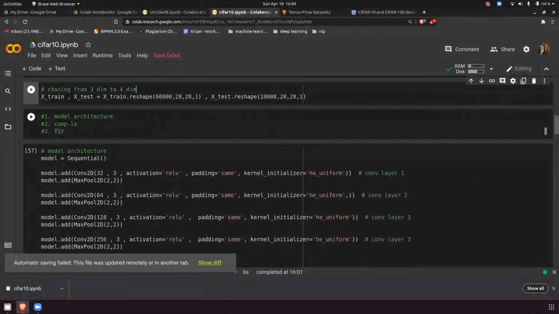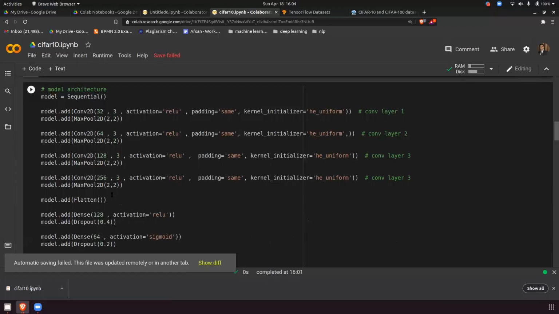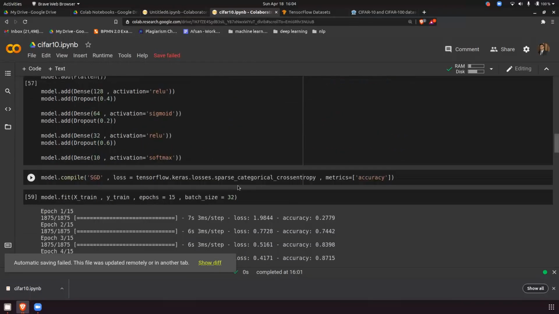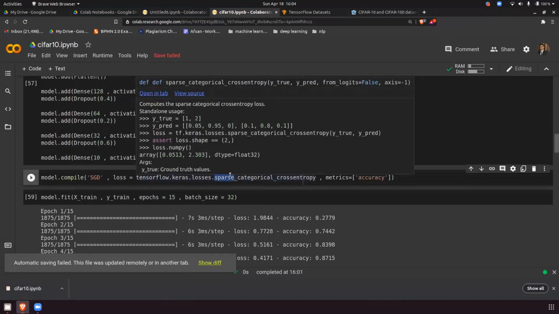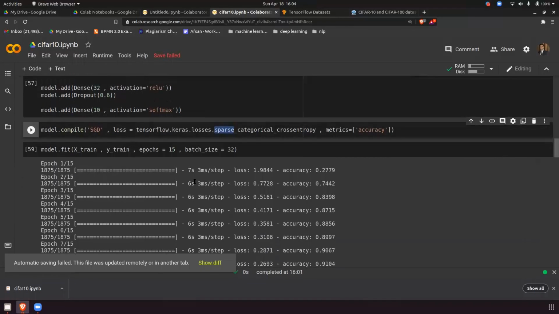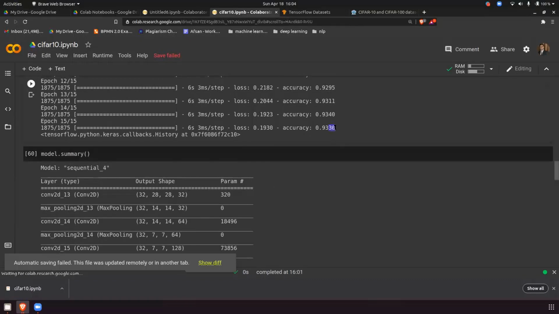Then we have to follow this architecture: model architecture, compile, and then fit. I am using the same architecture that we used in CIFAR 10, so nothing is changed. The logic, everything remains the same. Here I am using sparse categorical crossentropy. Can you tell me why? Yes, because the value is a single value from 0 to 9. We don't have dummies there. That's why. Then directly fit the model, and you get the accuracy of 93%.